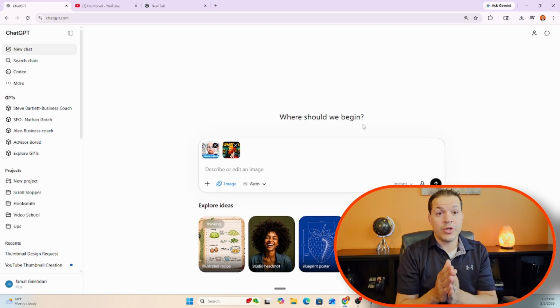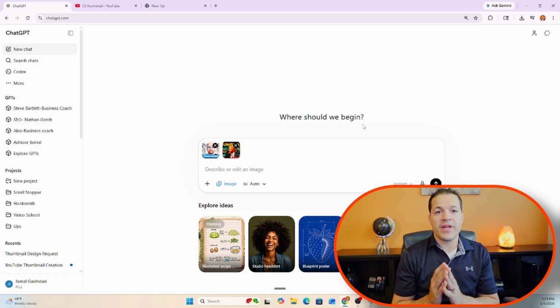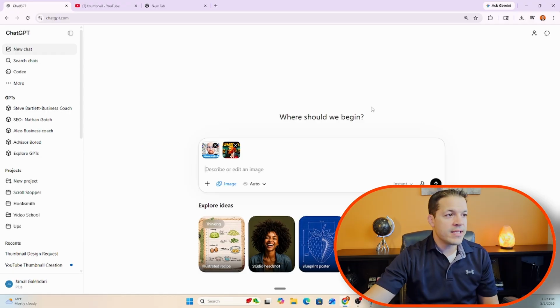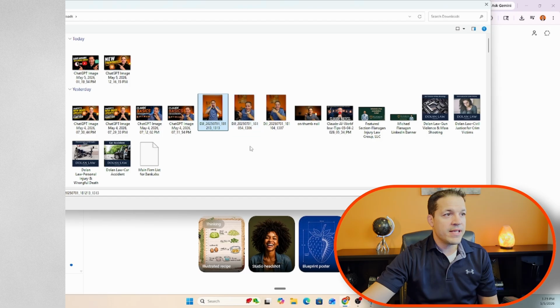Now, what I wanna do and what you're gonna wanna do is take a really nice photo of yourself. Just a photo that's clear, has good lighting. I did that for myself, so I'll add a few here. So add photo. So I'm just gonna add these photos here.